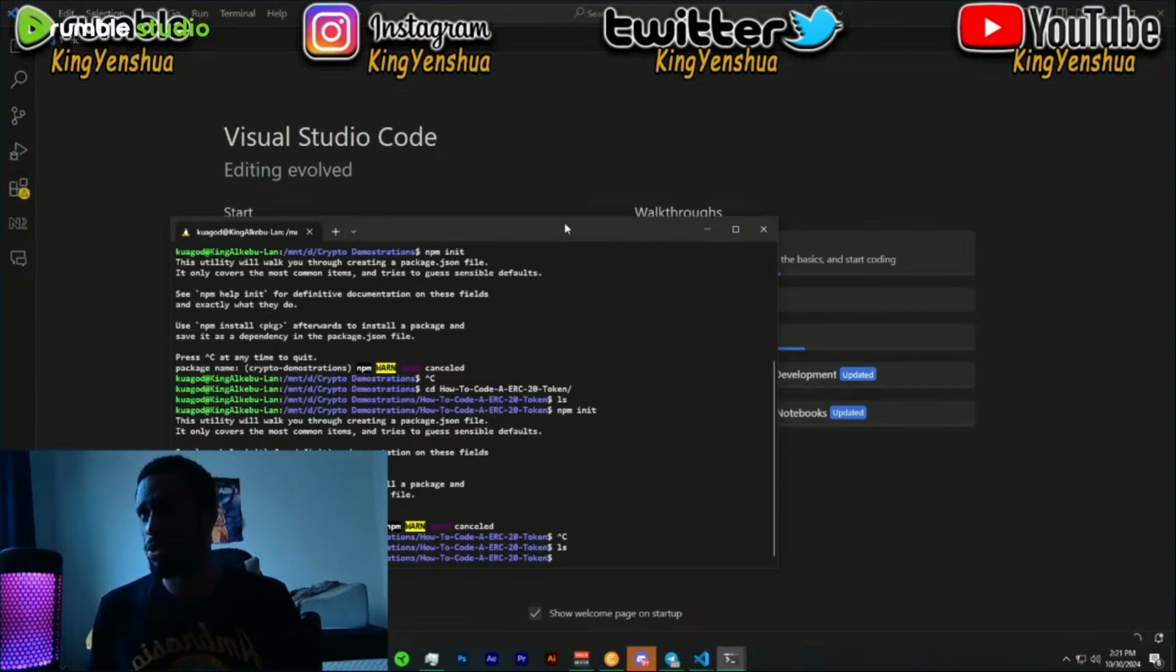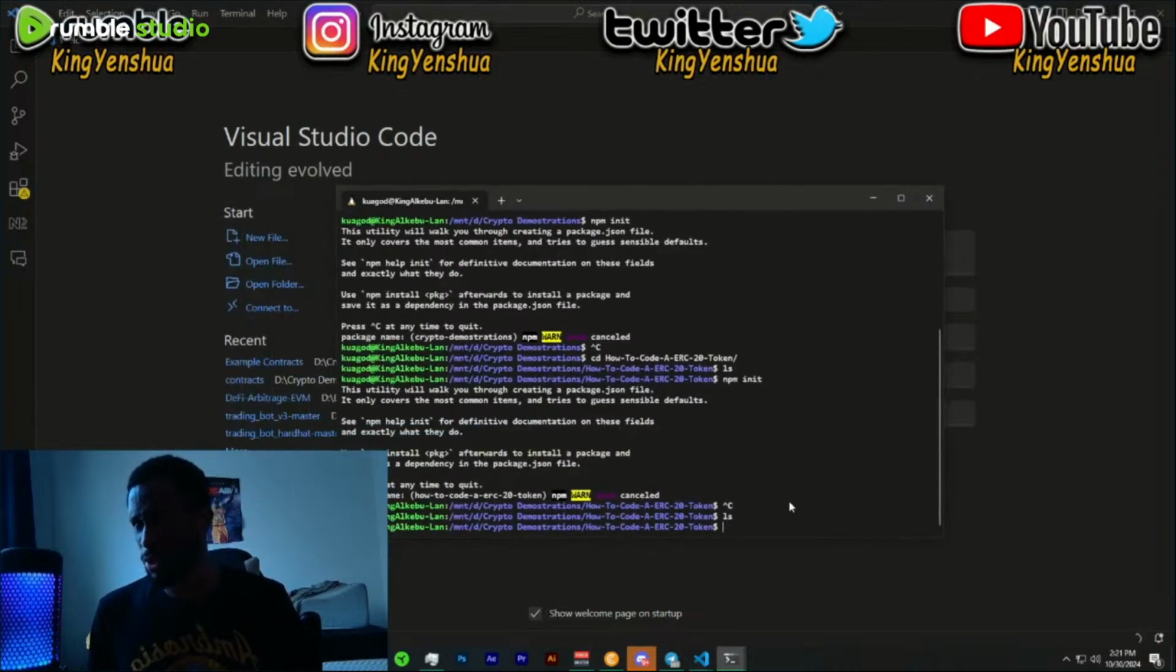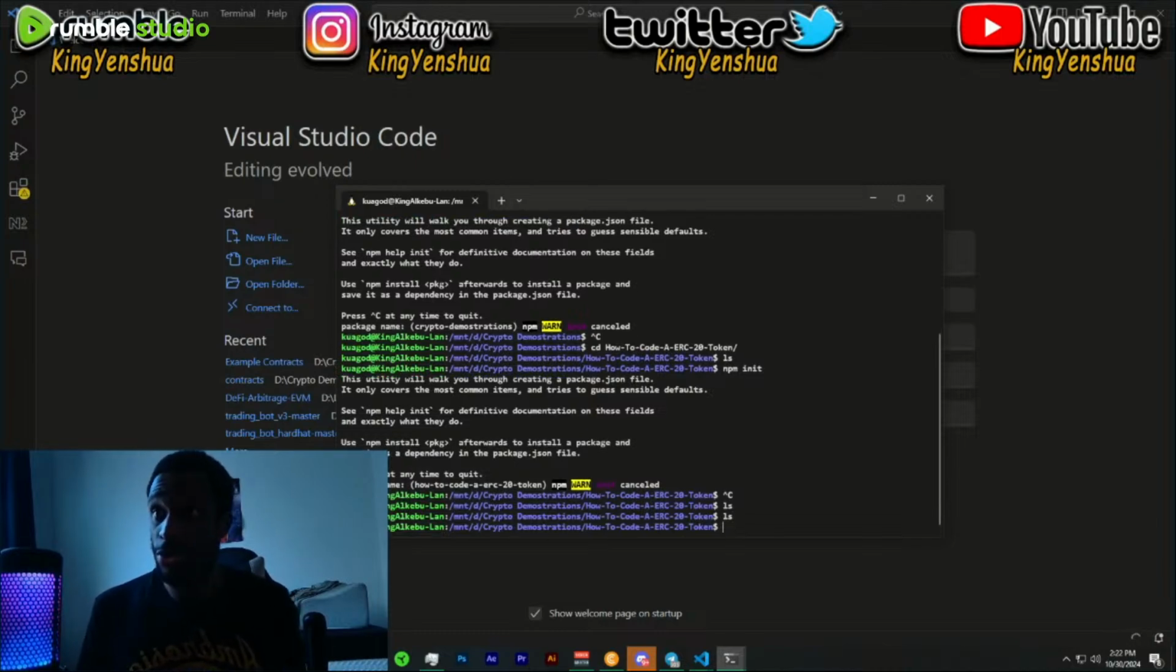So first, you want to make your own folder, which I'm in my own folder. It's an Ubuntu Linux-based type of command. You want to open up a terminal and go to that folder. You can create it with mkdir. I'm already in there, so I'm just doing ls. I'm already in my demonstrations folder, and it's how to code an ERC-20 token. So now we're going to do an npm init.